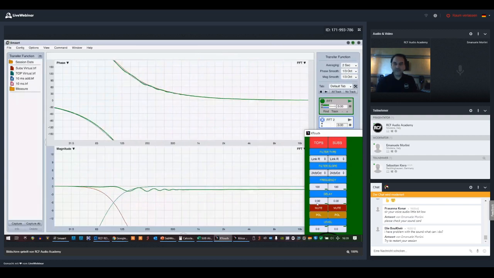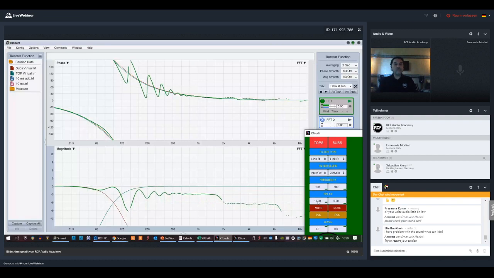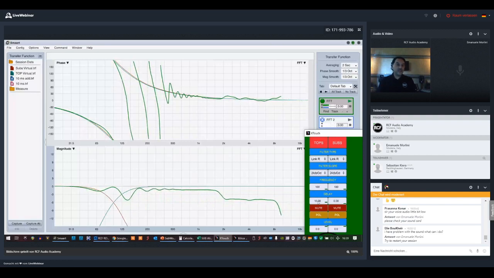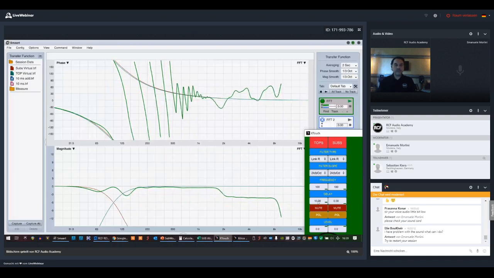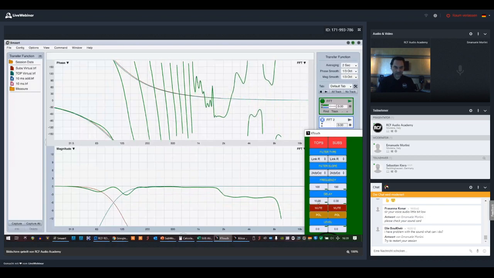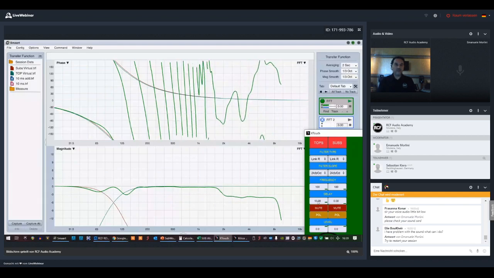But if you align in a different cycle, ripples start arriving in the surrounding frequencies. So this is something that we absolutely have to avoid in order to achieve the maximum performance from our sound system.